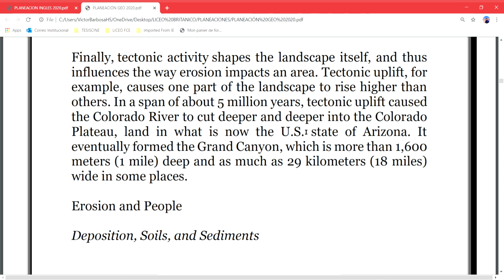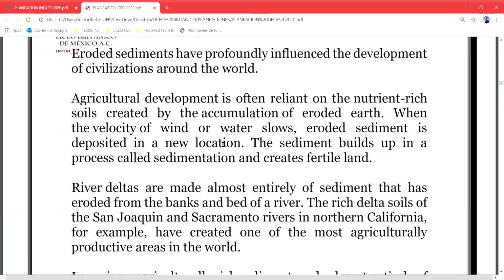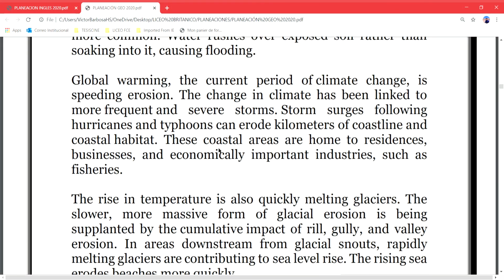In a span of about 5 million years, the tectonic uplift caused the Colorado River to cut deeper and deeper into the Colorado Plateau, land in what is known as the U.S. state of Arizona. It eventually formed the Grand Canyon, which is more than 1,600 meters, 1 mile, deep, and as much as 29 kilometers, 18 miles, wide in some places. So the point of this is that the Grand Canyon is a product of the sediments. It's a product of erosion.